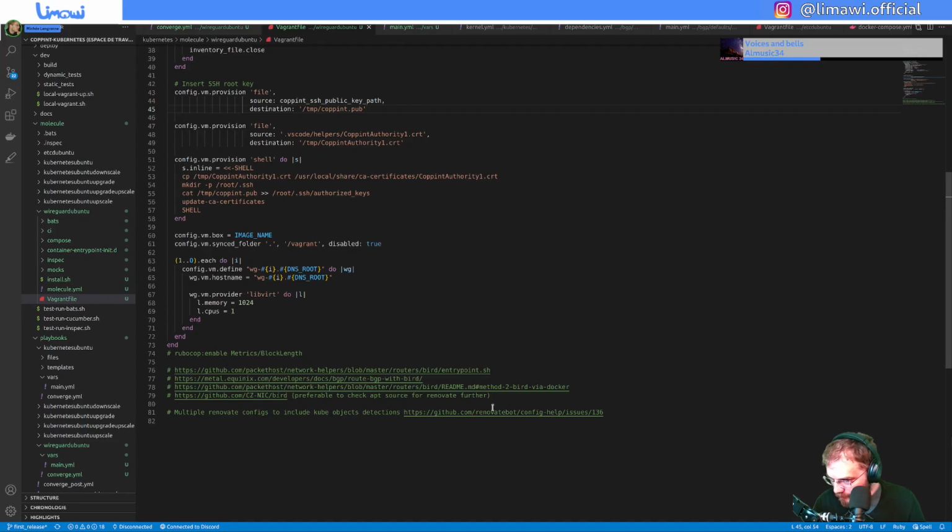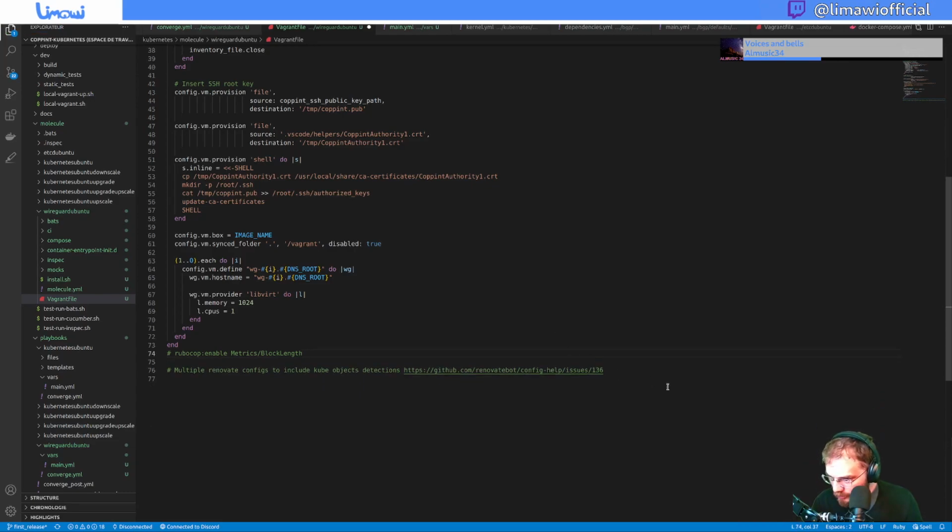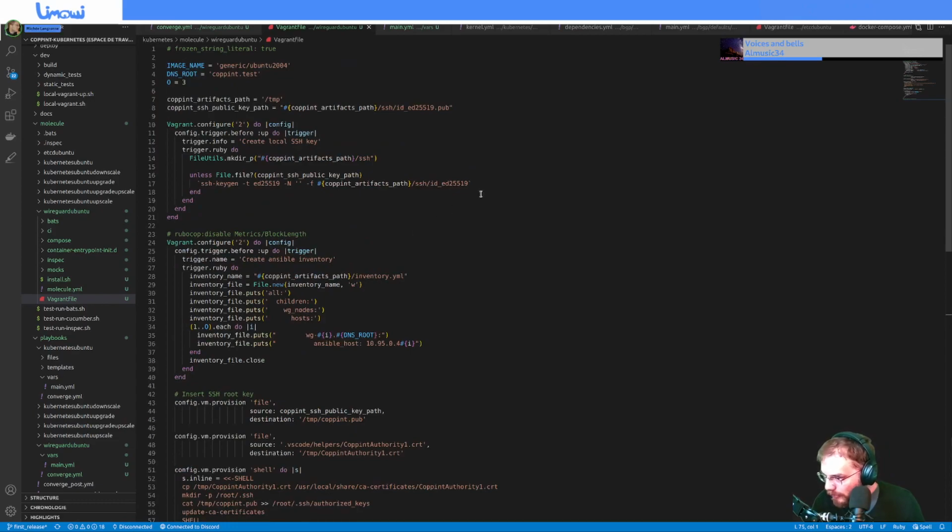That's related to BGP, so it's not relevant here. That's not relevant in our case either. Okay, very simple WireGuard, very simple Vagrant file indeed.